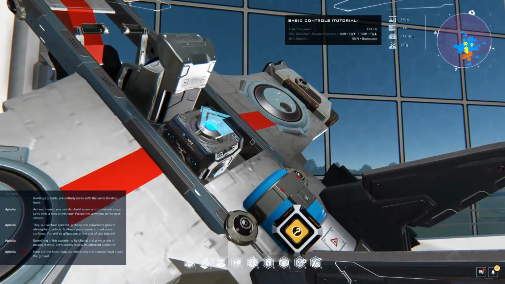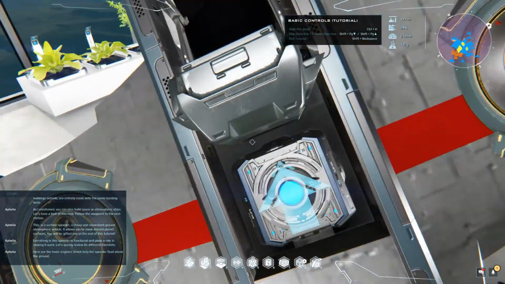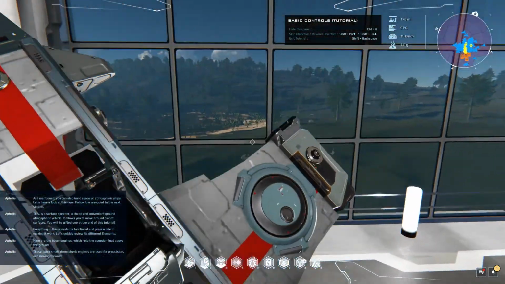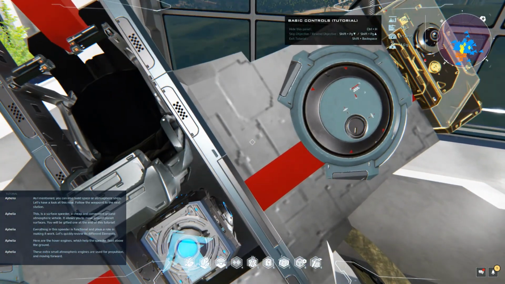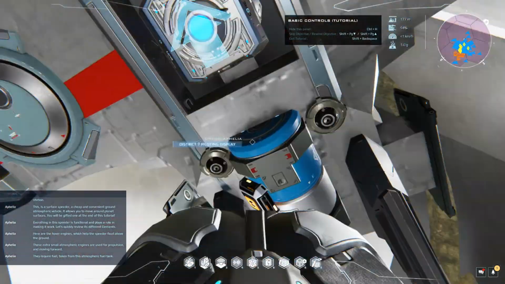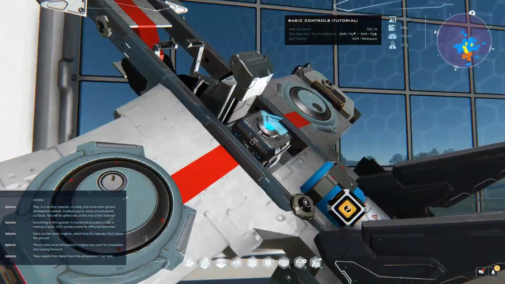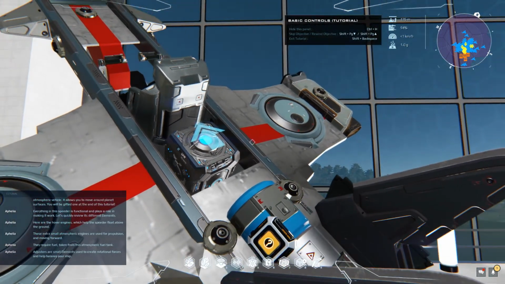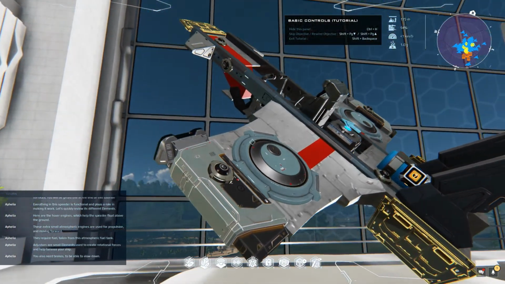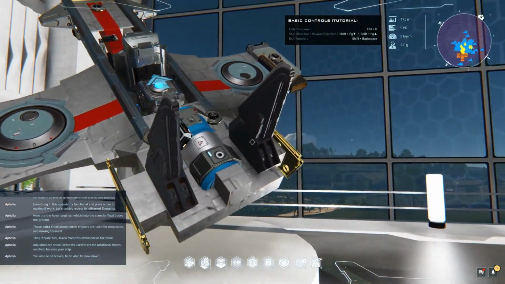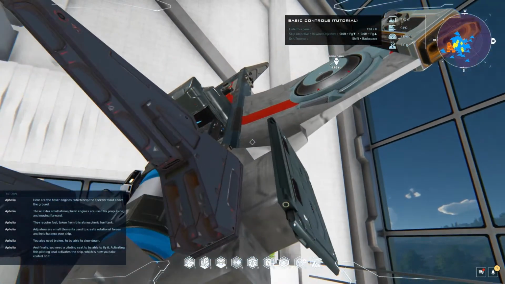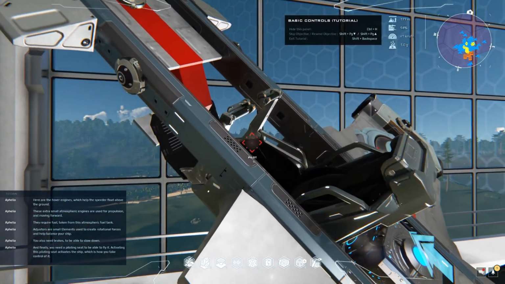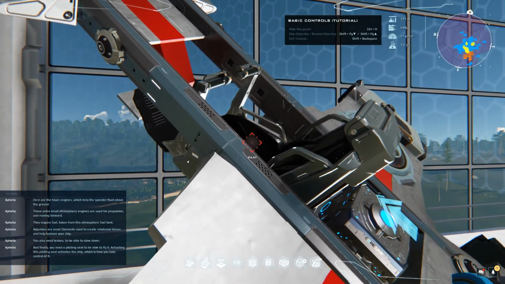Here are the hover engines, which help the speeder float above the ground. These extra small atmospheric engines are used for propulsion and moving forward. They require fuel, taken from this atmospheric fuel tank. Adjusters are small elements used to create rotational forces and help balance your ship. You also need brakes to be able to slow down. And finally, you need a piloting seat to be able to fly it. Activating this piloting seat activates the ship, which is how you take control of it.